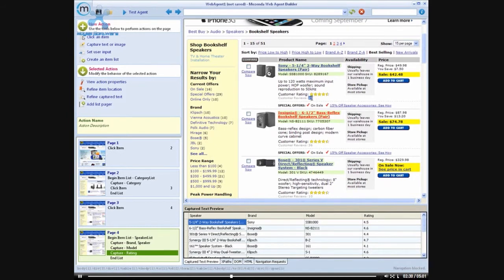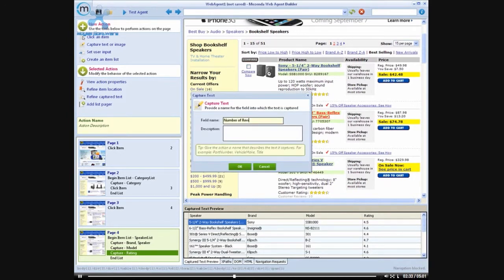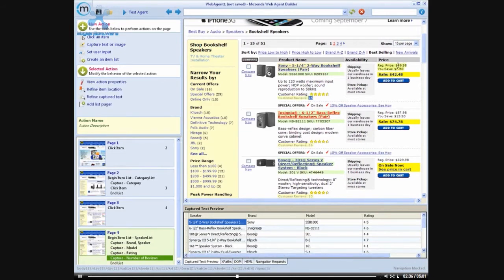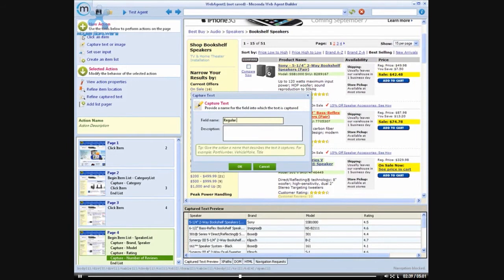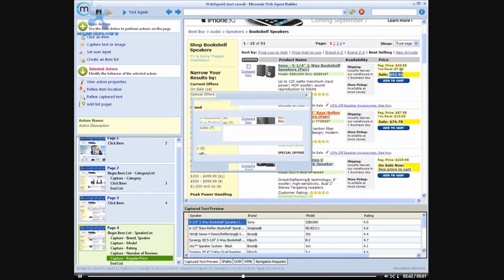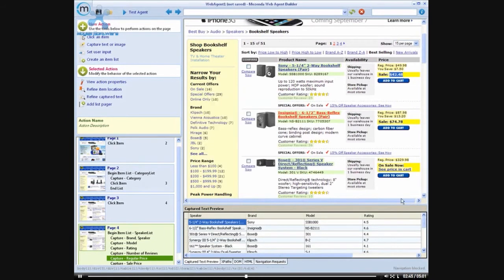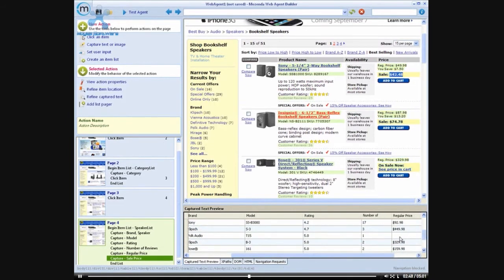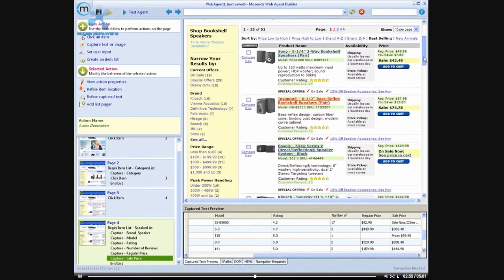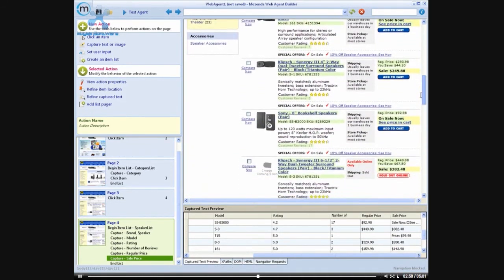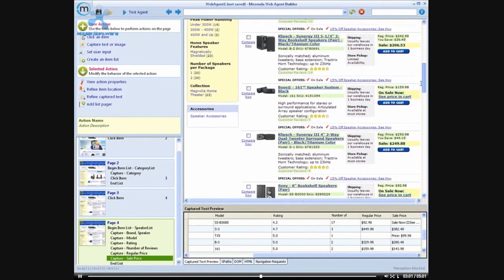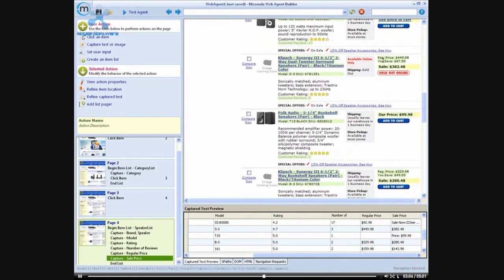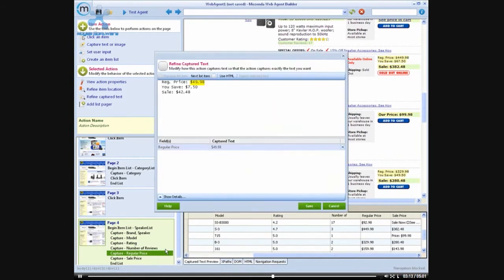I also want to get the number of reviews, the regular price, and the sale price. However, for regular price, we can see that there is at least one of these entries that has a field missing. And if we scroll down, we can see why. For the Polk audio speakers, there's no text that contains the words reg. price. So what we need to do for regular price is add a second capture expression.